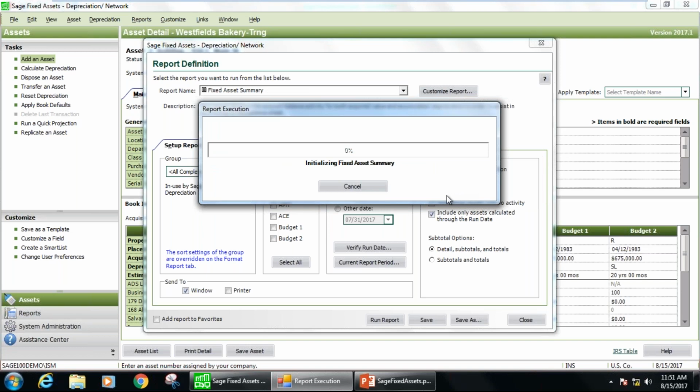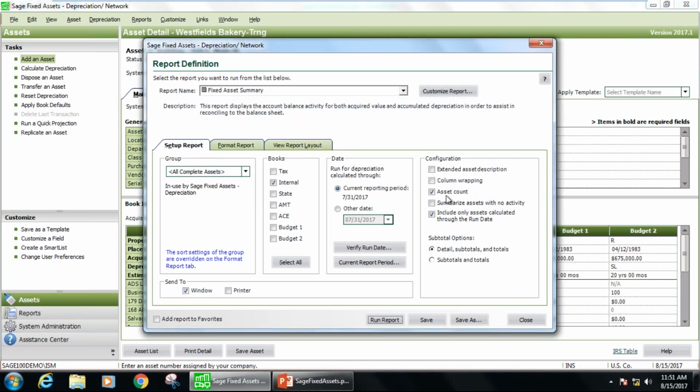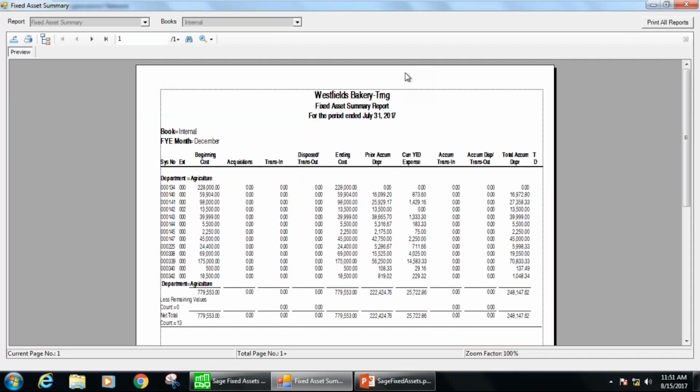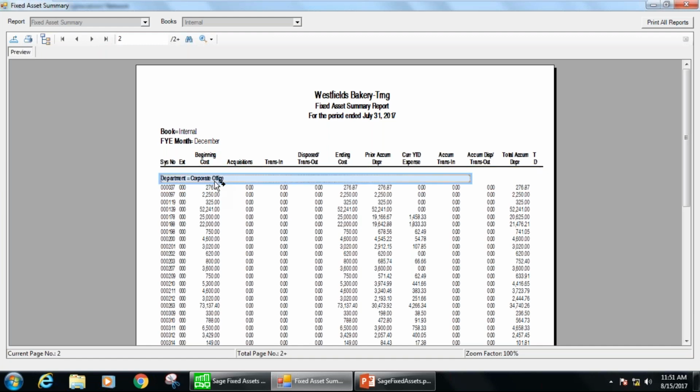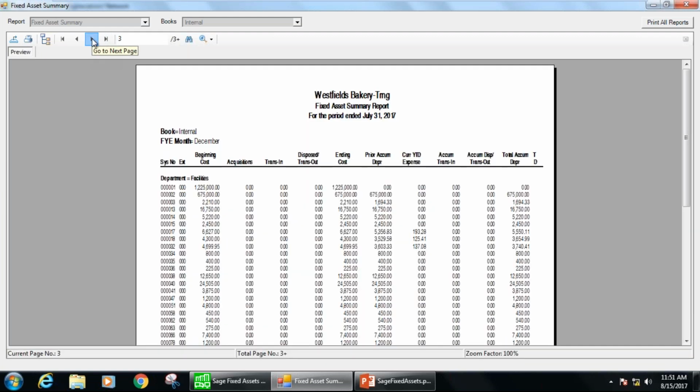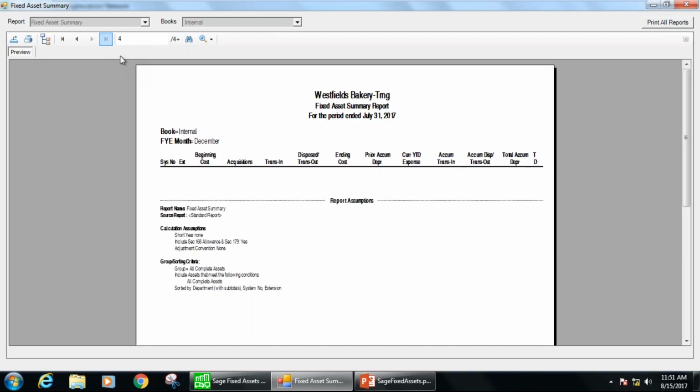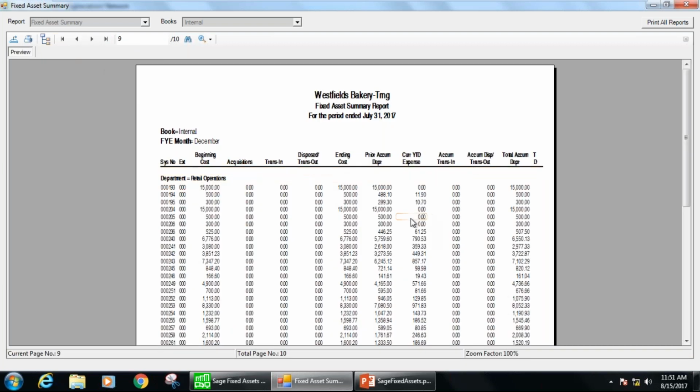And this report has taken just a little bit longer to run. Looks like we're there. And so we now have our fixed asset report, which is giving us our asset basis, our accumulated depreciation. You can see that we're now running this for our department agriculture. The next page is for our department corporate office, and so on. So we have the ability to slice and dice reports in any fashion, thus providing us pretty background and basis for our journal entries.